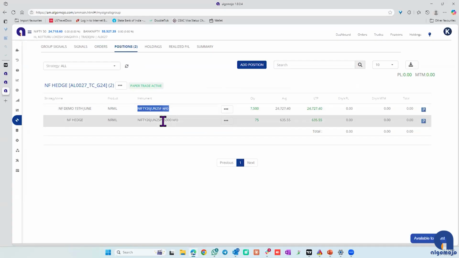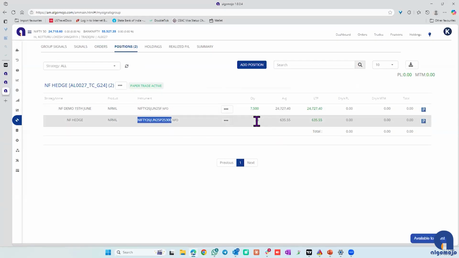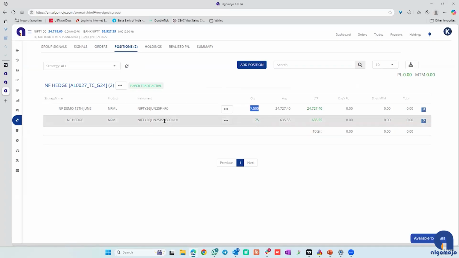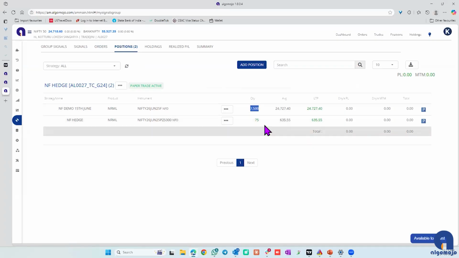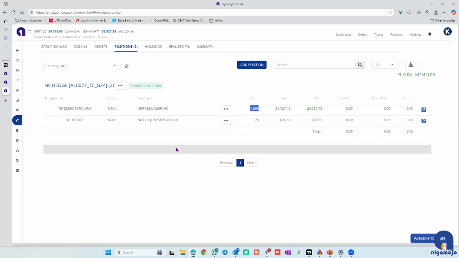So the future has got hedged with the put. Since I had mentioned only one lot, it has taken 75 quantity. And here it was 7,500 quantity. If I had made it 10 lots, then it would have bought the futures and also 7,500 quantity of put. And it can be in the money, at the money, out of the money. You can select whichever is as per your requirement.